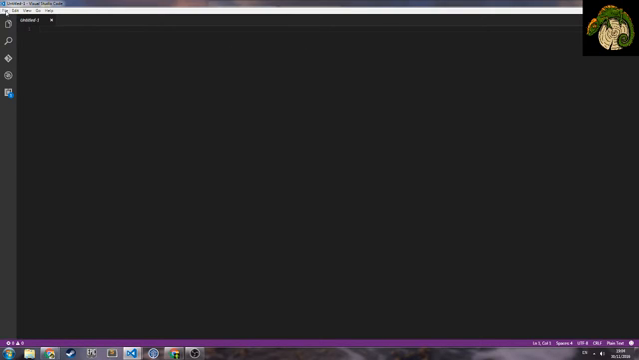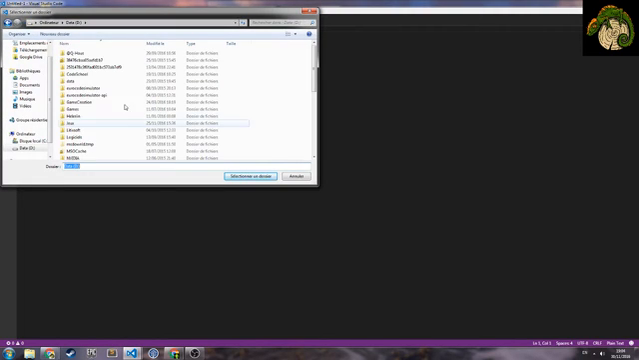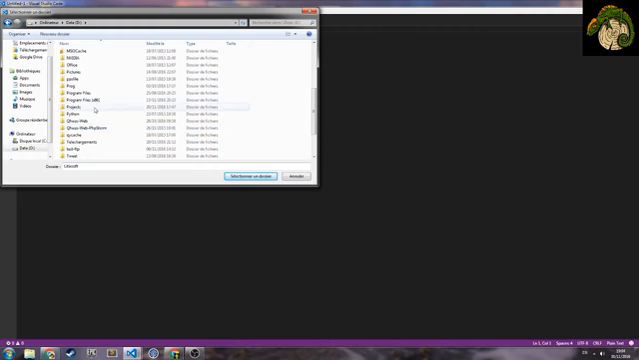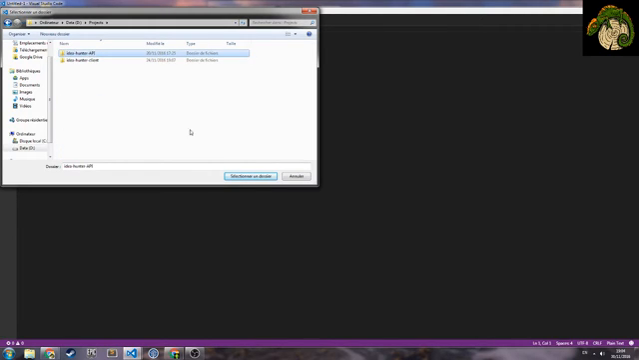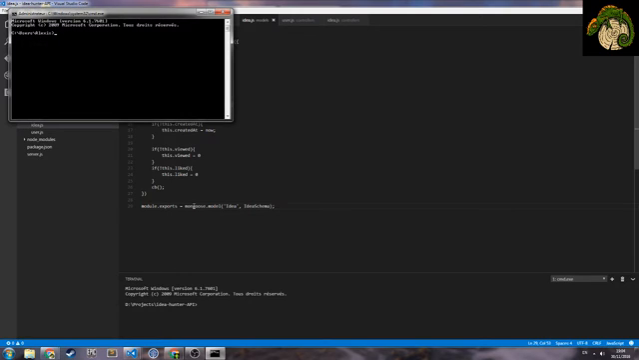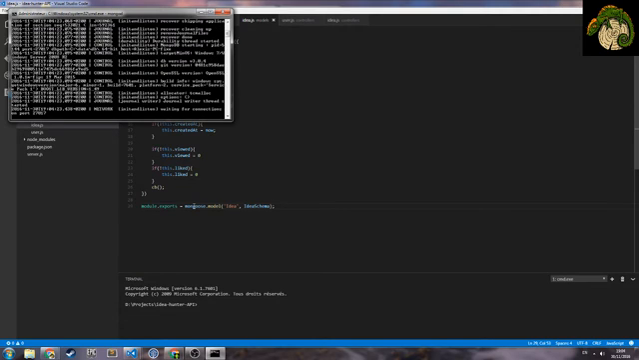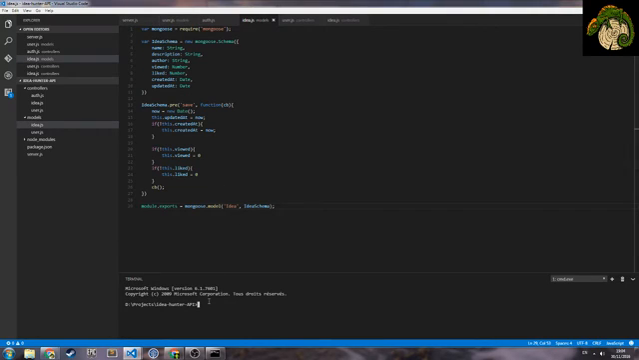Okay, so first thing is to open the project. Here, for the API, we need to run MongoDB. So just open a new command window and type mongod. And it's ready. We don't touch this anymore.